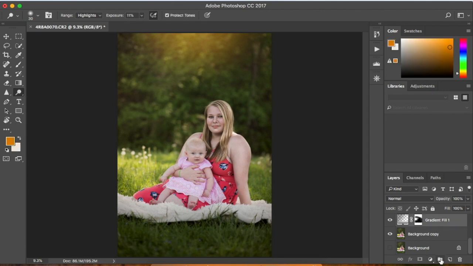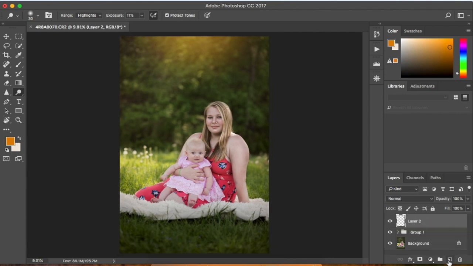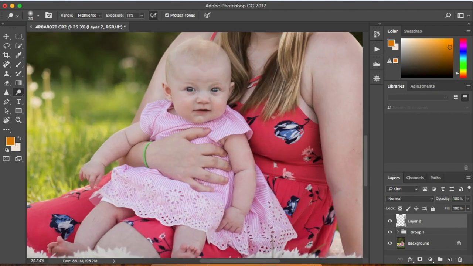So I believe on a MacBook it's Command Shift, and I believe on a Windows computer it's either Control or I think it's Option Shift, and you're gonna click group. The next thing I'm gonna go to is layer, an additional step as well.